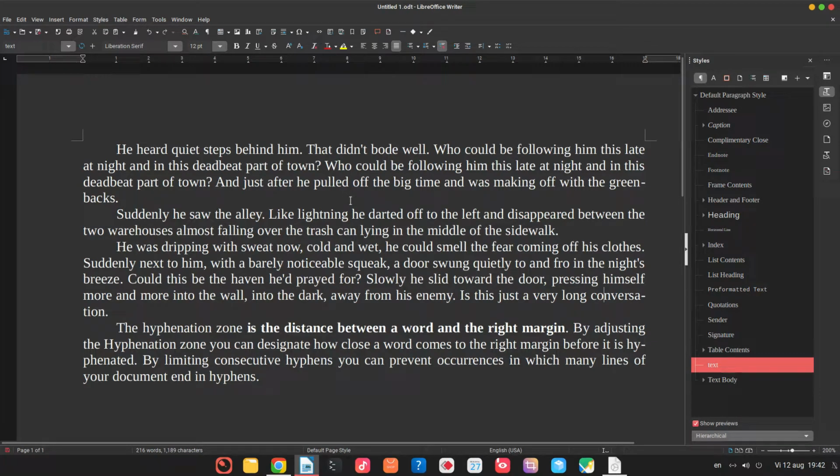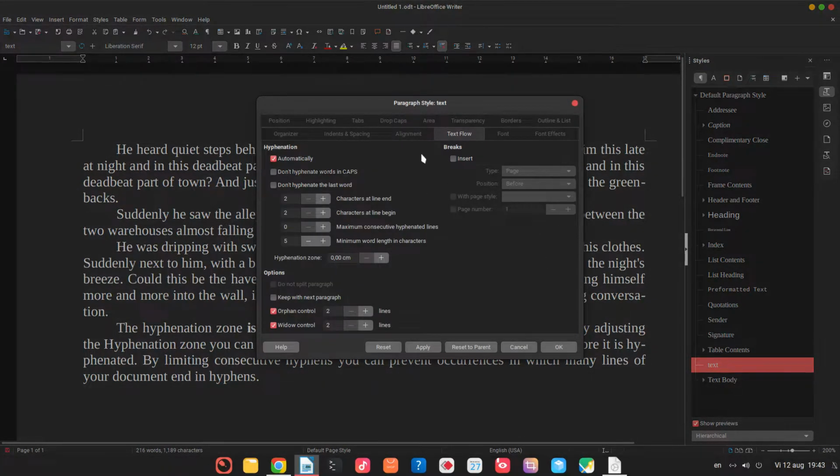Hi, in today's video we want to talk about hyphenation. So we have here three hyphens. We want to see what is new in LibreOffice 7.4 about hyphens. So let's go to paragraph, text flow, and if we check automatically, we have some rules for hyphenation. So a new one is hyphenation zone.